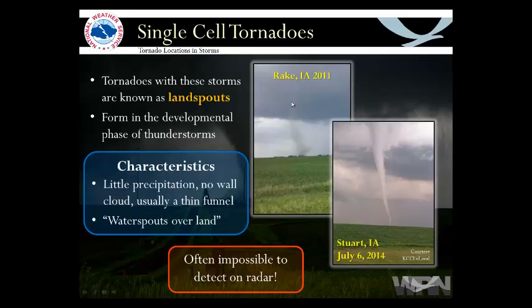You can see two images here where there's barely anything in the cloud in this Rake example and the Stewart example. You can see the cloud between the two. But the thing to keep in mind is that both of these images meet the definition of a tornado because they have rotation on the ground, which is connected up into the cloud.